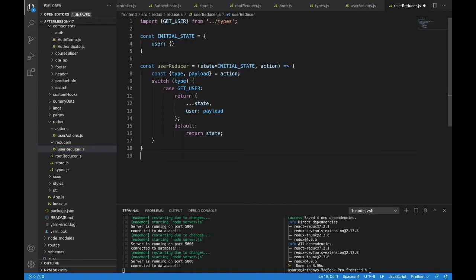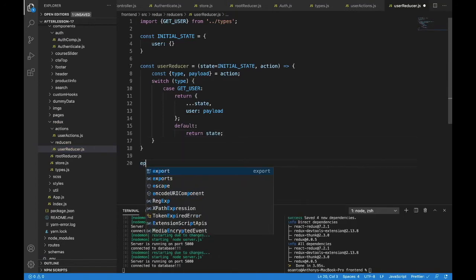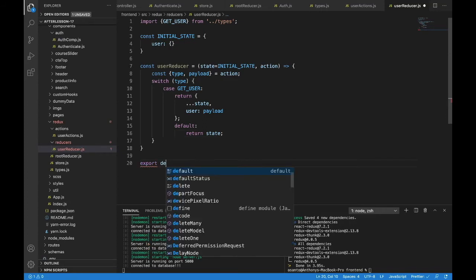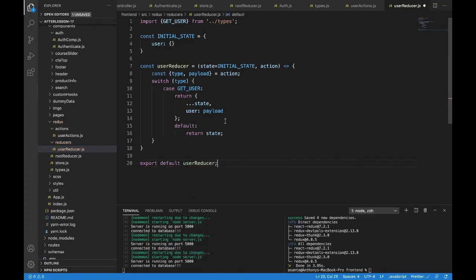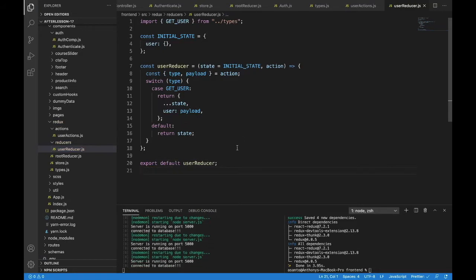Let's export this, export default user reducer. And now we have it set up so we could put it into our root reducer. So this will take in all of our reducers when there's, say, a cart reducer and an orders reducer, whatever there might be. There'll be several of them, and we want them all to be one large piece of state that we could reach into.